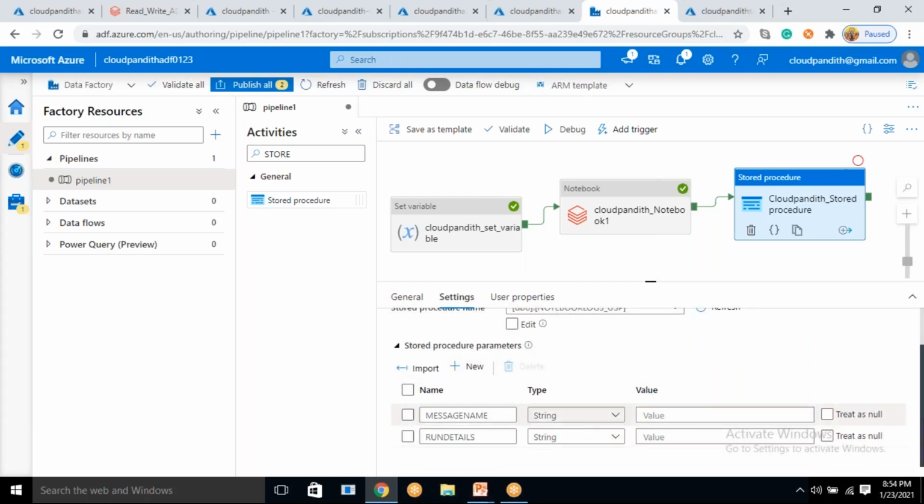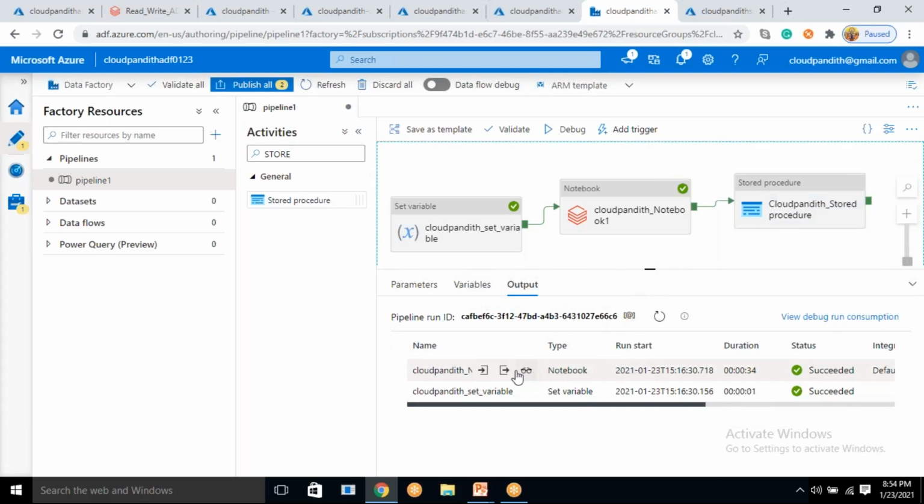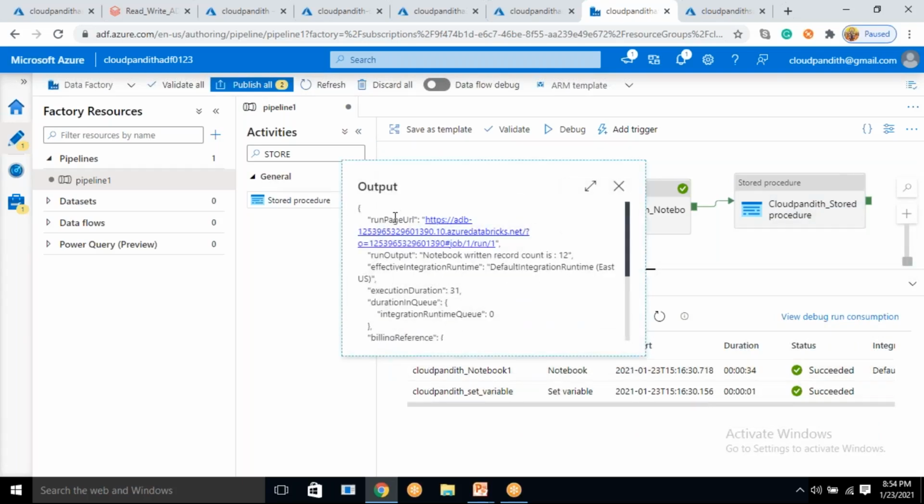These are the parameters. But what is the message and what are the run details? Just click on this notebook output. You see, run page URL is going to be your run details, and run output is going to be your message. So the run page URL I need to give as activity dot output dot run page URL, and for the notebook activity, output dot run output. That's how we need to give.